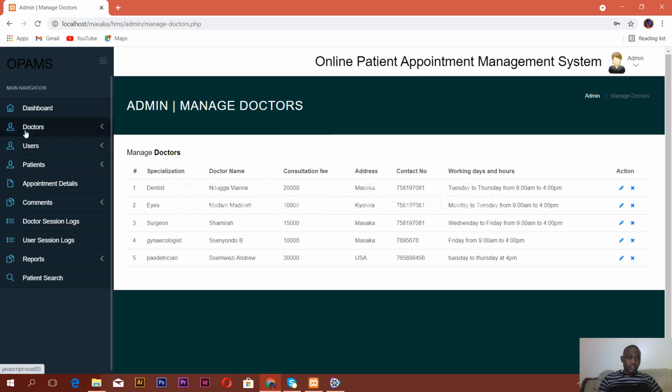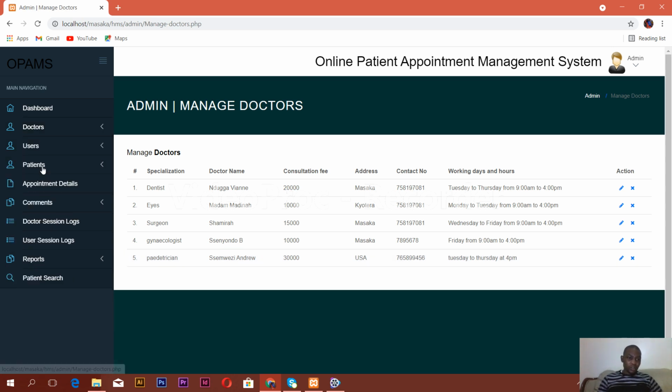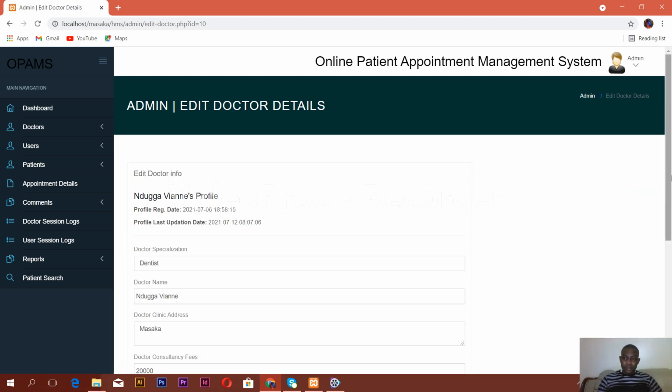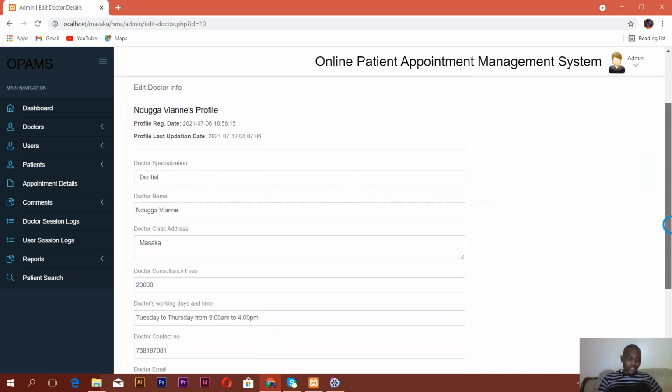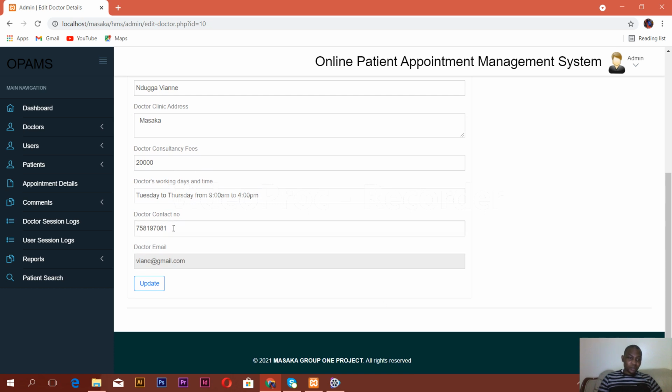So that means if you go to the doctor section, I think he has been added down here. But you can also manage doctors. How do we manage doctors using this system? You can click on any doctor you want to manage, and in case you wrote something wrongly, you can change and update. For example, if this was ending with 81, I can put 78 and say update.